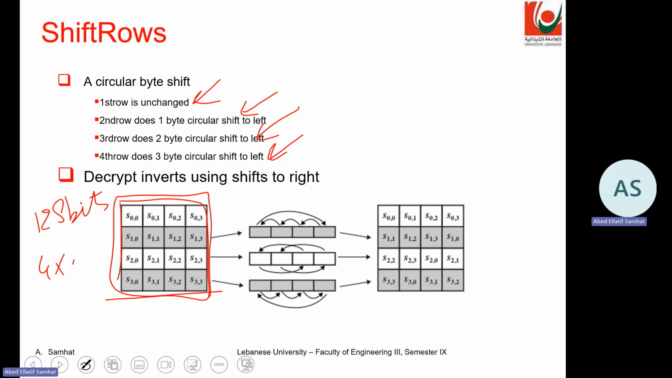The first row will be unchanged, so you will not change the first row. The second row, you will move 1 byte circular shift to the left. So here it was S10, S11, so S11 will be here, S12 will be here, S13 will be here, and S10 will come here. So that's one byte circular shift to the left.